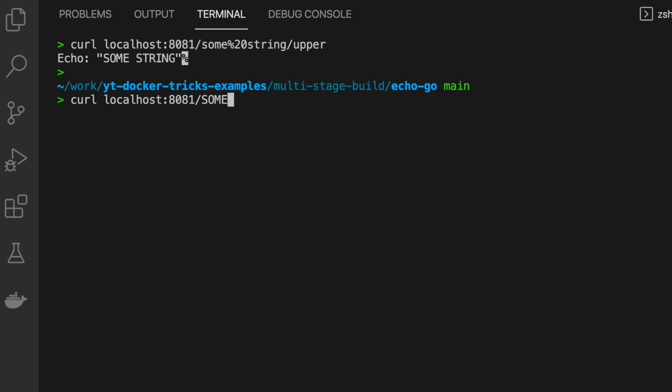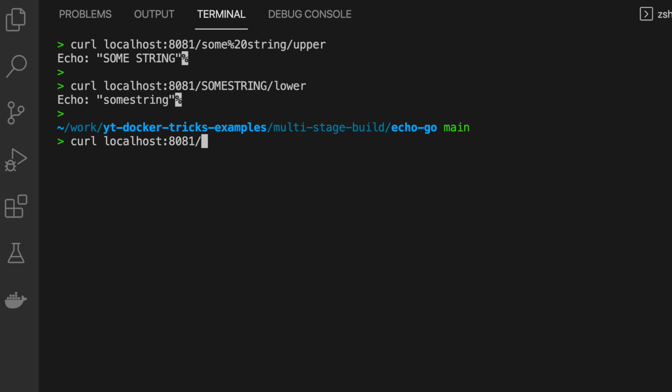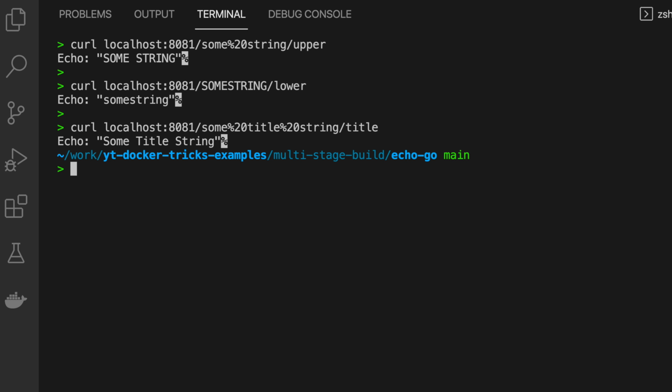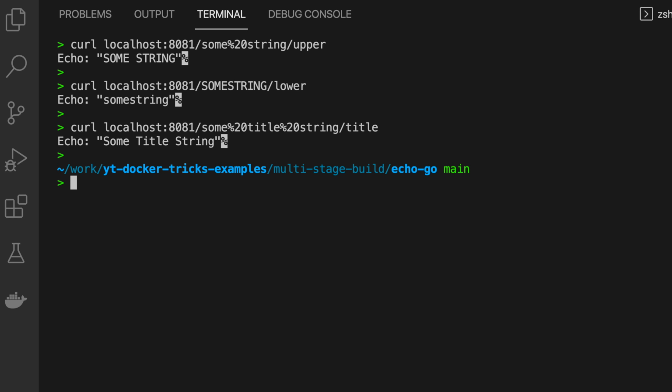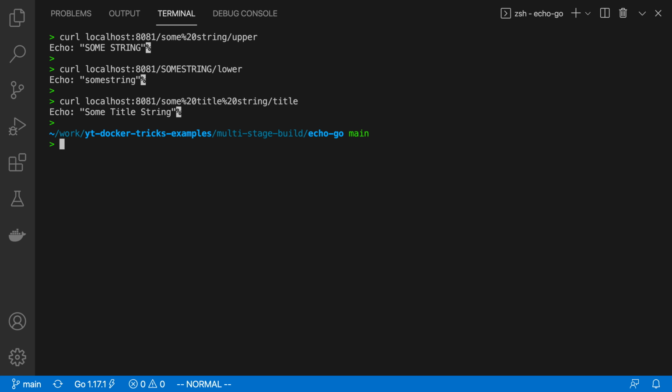The application is just an API endpoint that you can use to transform a string to uppercase, lowercase, or title case. We just learned that with multistage builds, we can use one container for building the application and then transfer the generated binaries into another target container.